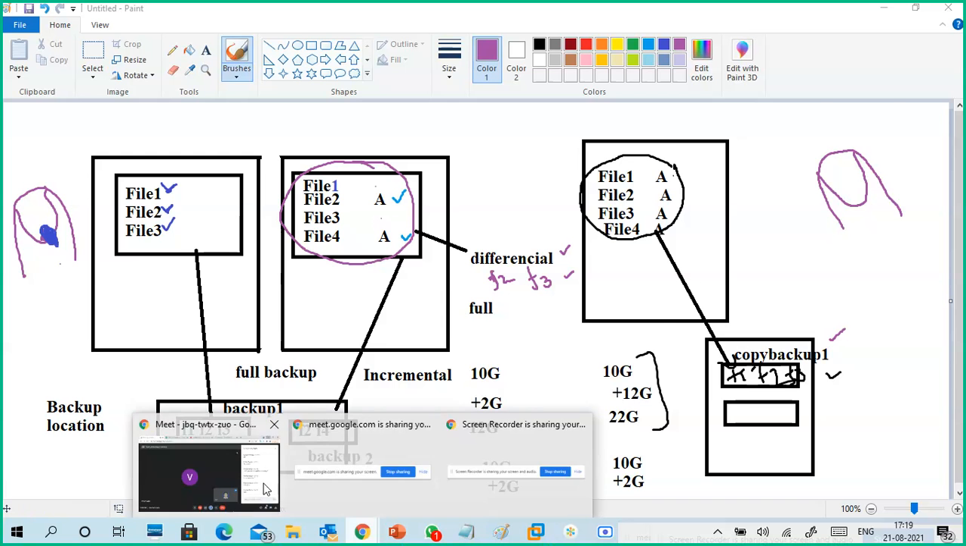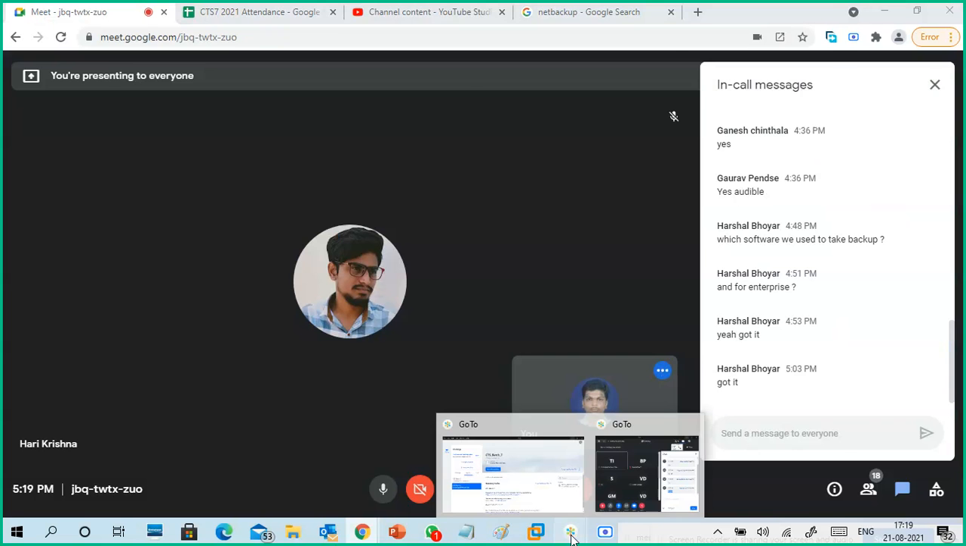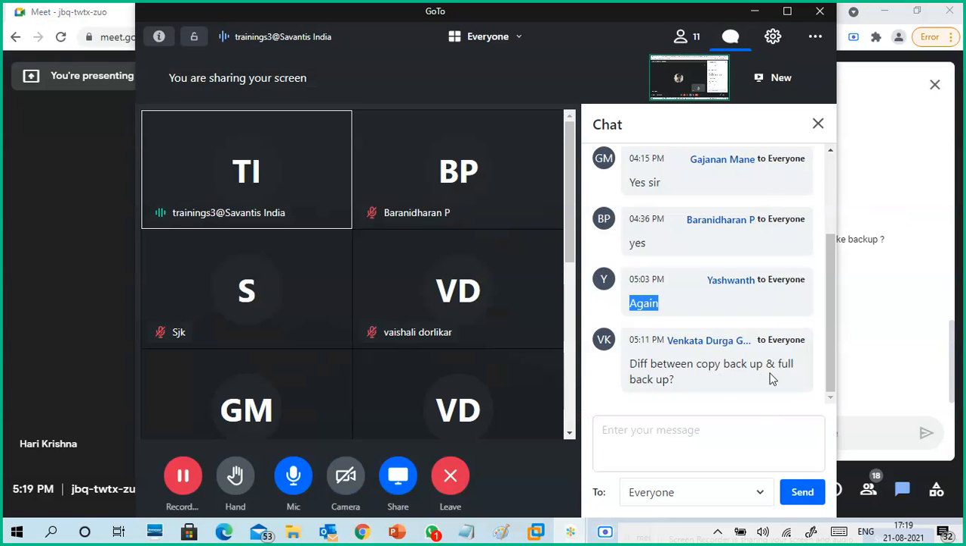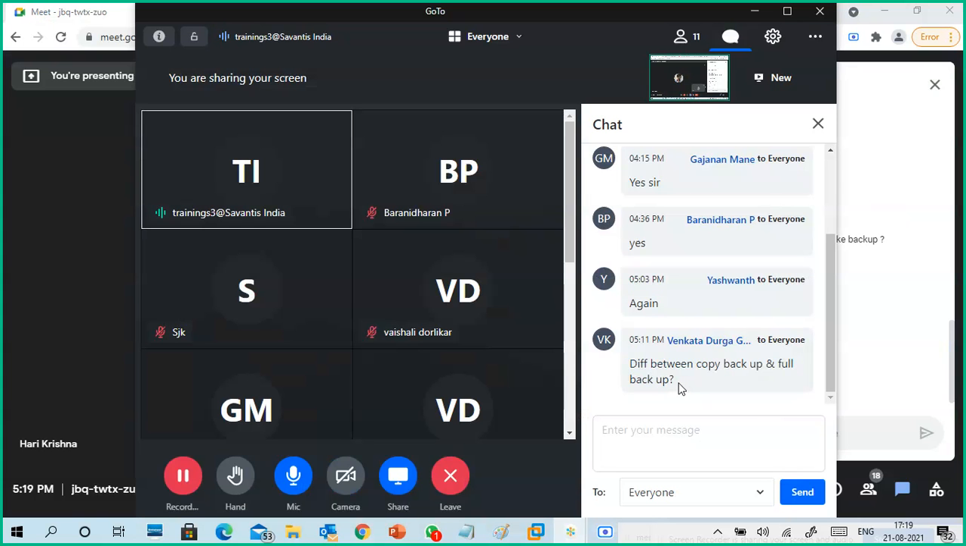Got it? Understand, guys, the difference between full, incremental, and differential. Marking: the difference between copy backup and full backup is that both take a complete data backup. The only thing is, in a full backup it marks the data as backed up. In a copy backup it doesn't mark the data, so next time you are taking all your data again. That is the problem with that one.